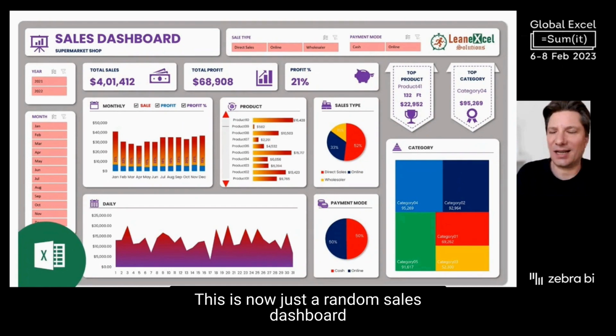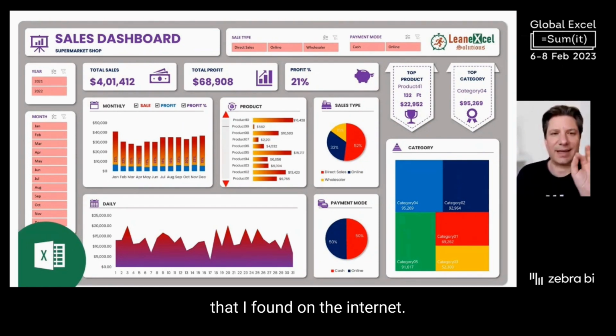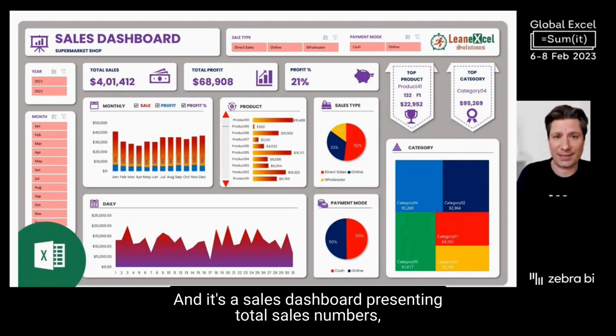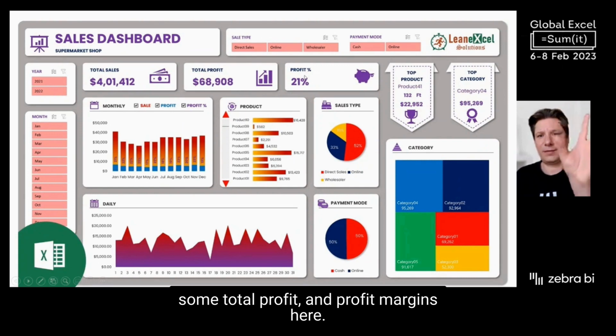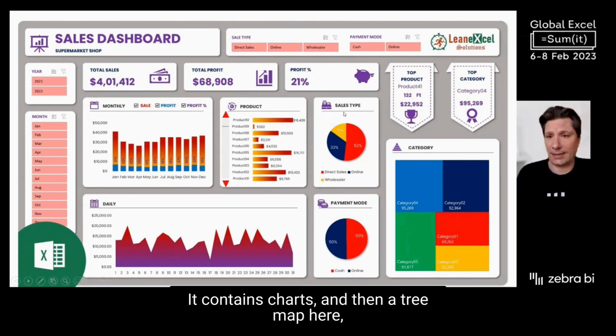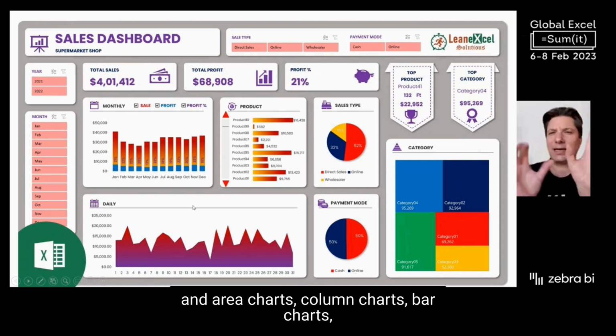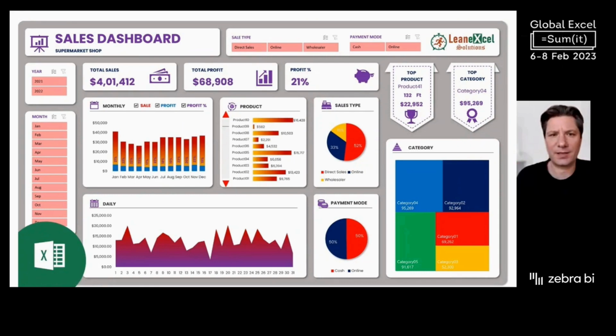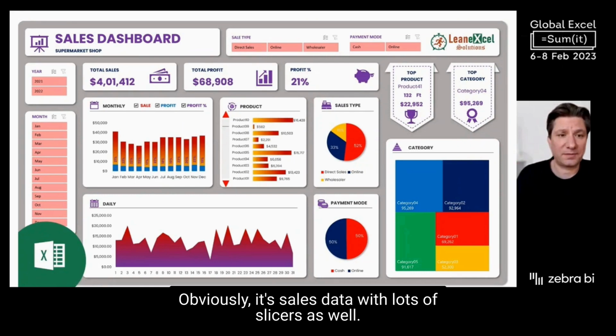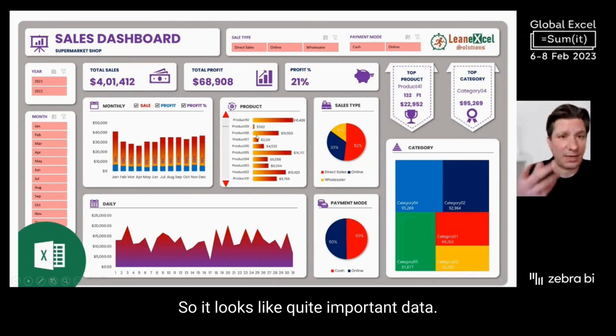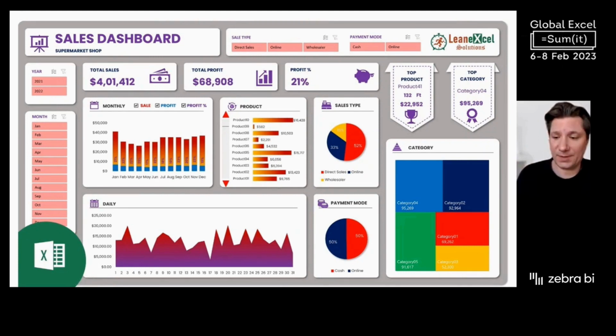This is now just a random sales dashboard that I found on the internet, presenting total sales numbers, some total profits, and the profit margins here. It contains charts, a tree map, an area chart, a column chart, a bar chart, so different types of charts. Obviously, it's sales data with lots of slicers as well, so it looks like quite important data. But how effective is it?